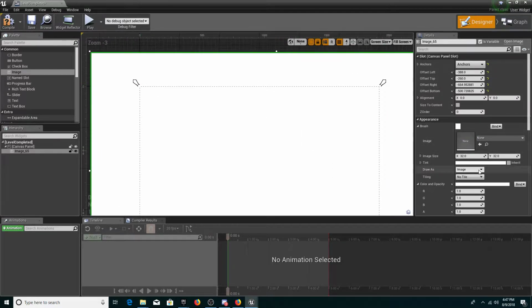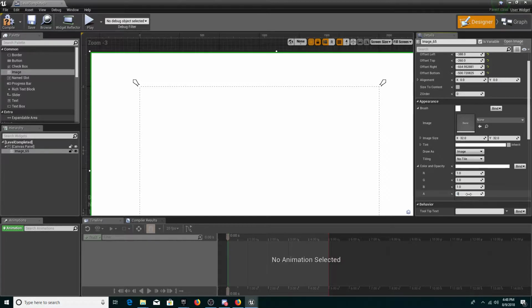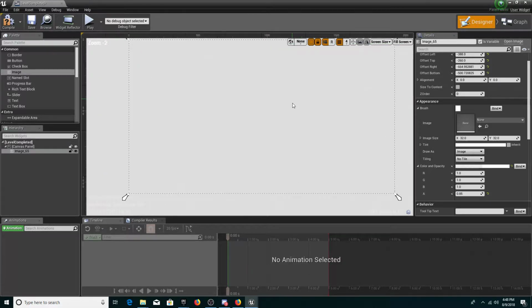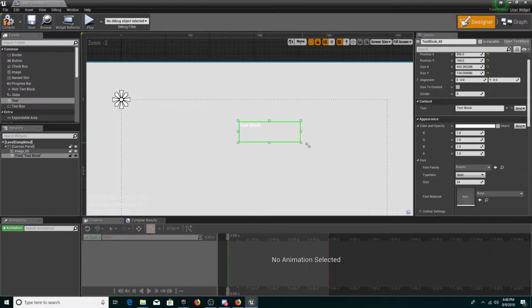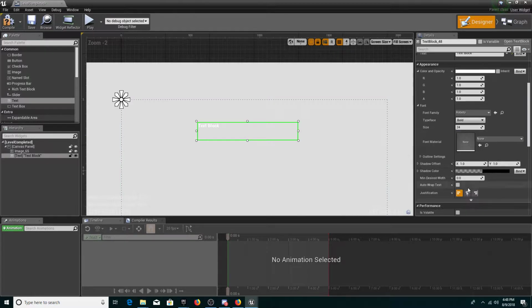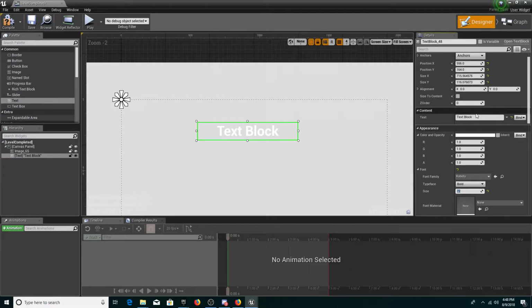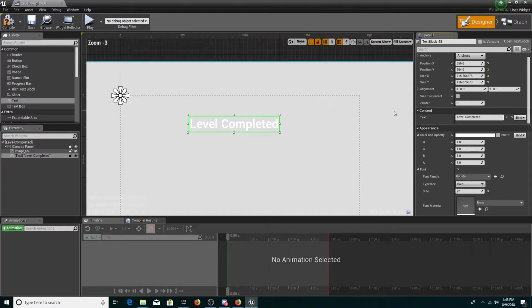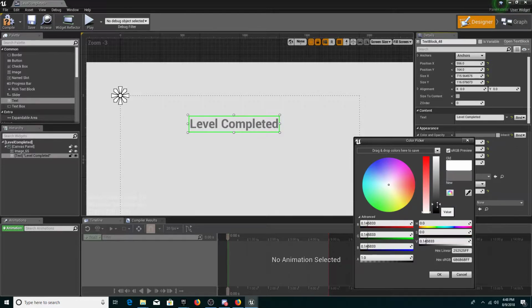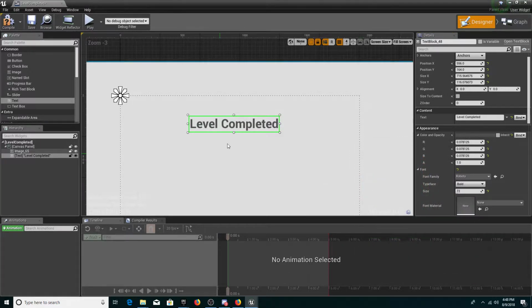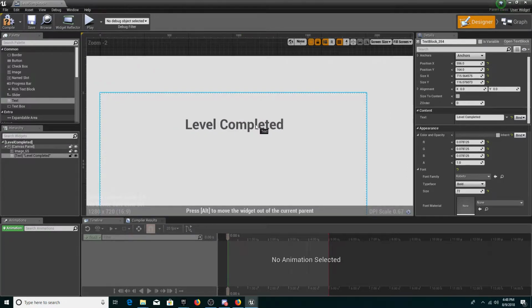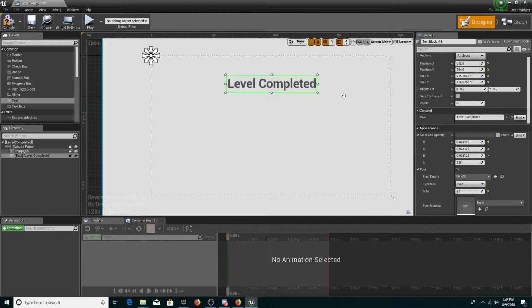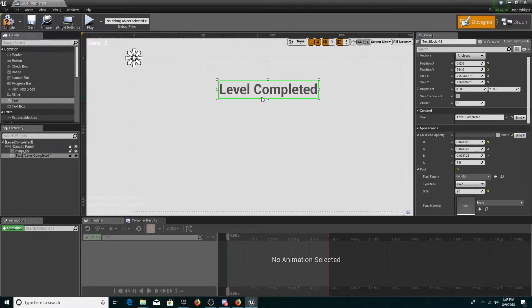And now let's set the opacity, that's the alpha, to 0.85, and let's make some text over here and drag this around, and let's set the justification to center and the font size to like 72, and set the text to level completed. And that's just gonna be fine. Let's set the color to like a dark gray or black, and let's center this out if we can. Yep, that's gonna be fine. That should be actually all.